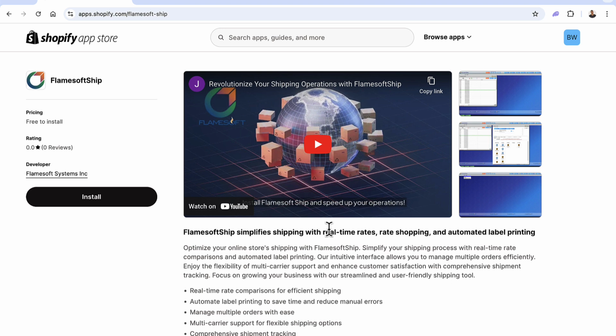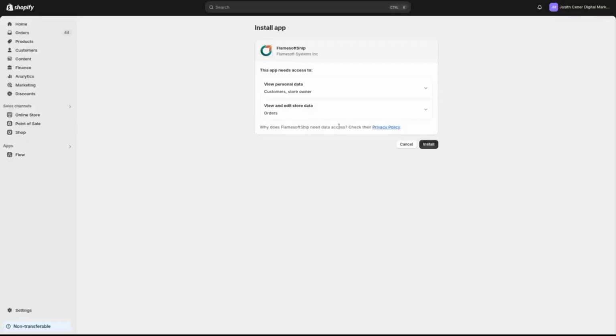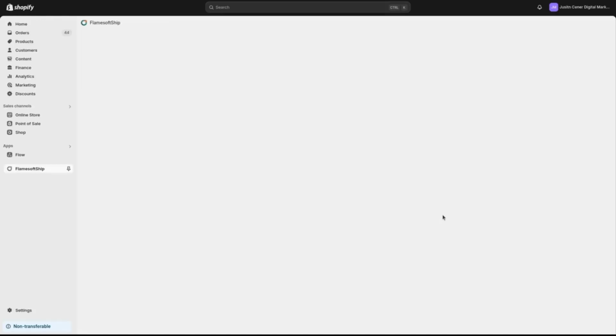We're going to go step by step now. I'm going to press the install button, and we will set this up, and I'll show you this in one of my stores right now. So after you press install, you'll be brought over here to the permissions page. All you need to do is press the install button. This is going to make the connection between Flamesoft and Shopify.